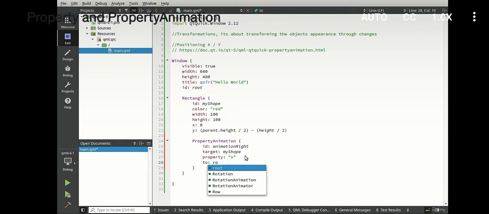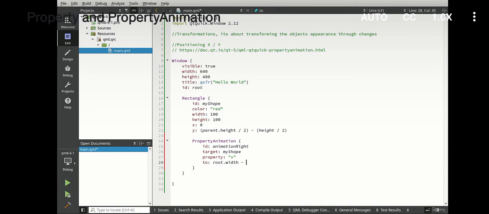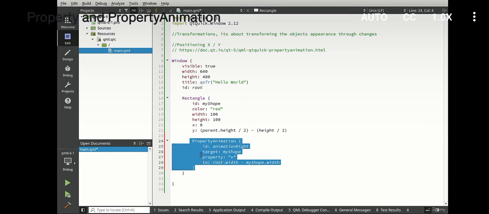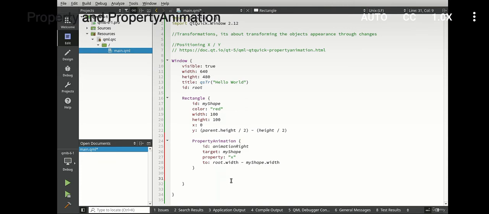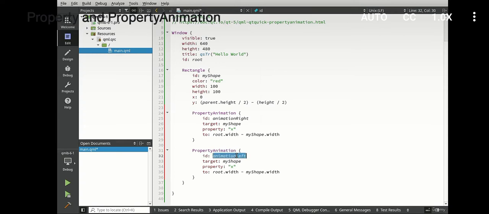We say root.width minus myShape.width. So we're going to say move it to the right. So we're going to say the width all the way over to the right minus the shape's width, so it's not going to go off the screen. It's just going to stop once it hits that edge. Now we're going to take this guy and we want to be able to move it to the left. So we're going to do the exact opposite. Again, self-explanatory ID, target, property. Now we need the to. We can just simply say 0.